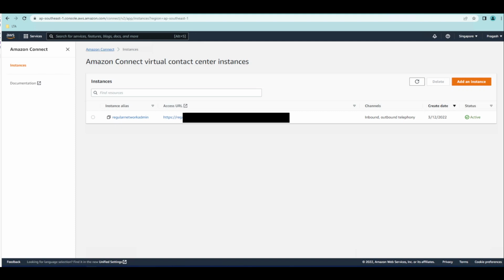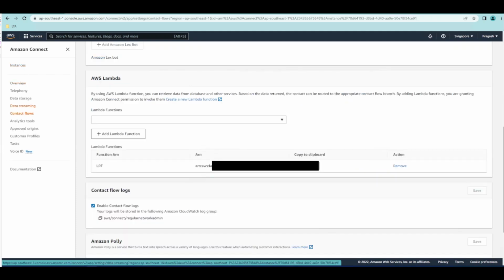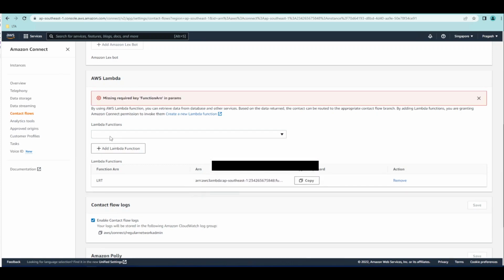So you come back to the Amazon Connect, your instance. Click on this instance, then again click on the instance. My instance is regular network admin. After coming here, come to contact flows. So you will see a page like this. Click on add Lambda function here.